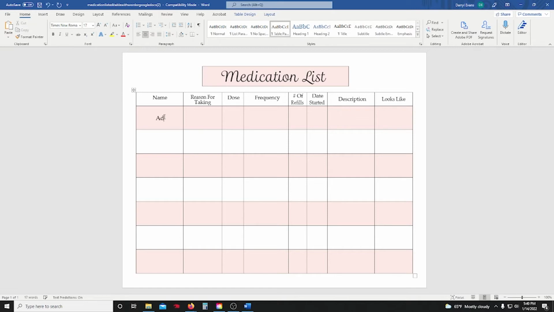So type in the name. Let's say Advil, for example, for pain. 100 milligrams, which is low. Take 2 pills every 4 hours. Number of refills, let's say they have 5. The date started. What you're going to see here, let me show you.